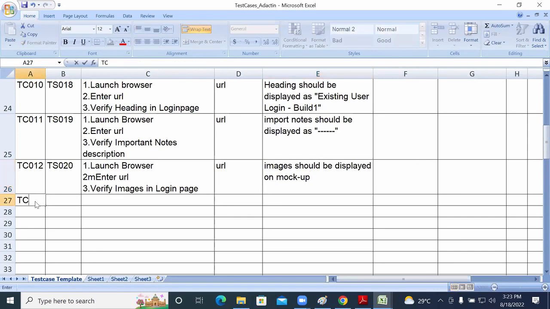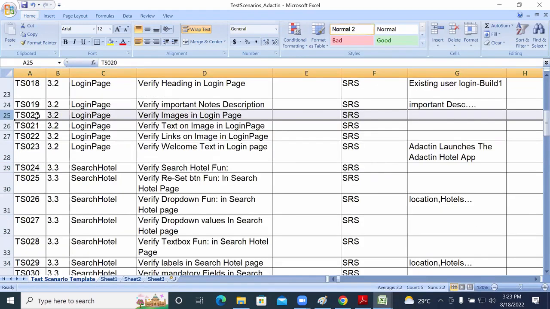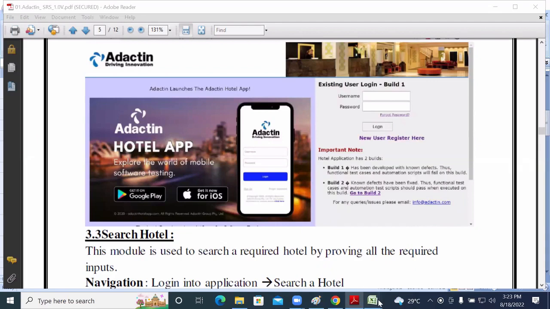Okay. Next, considering TC 013. Next, requirement number. What is the next scenario? Taking 21. What is that particular 21? Verify text on images in login page. Okay. Let's understand.